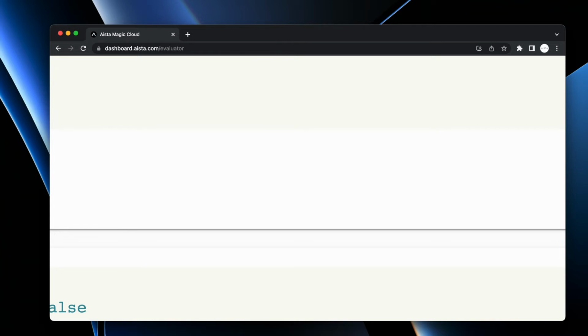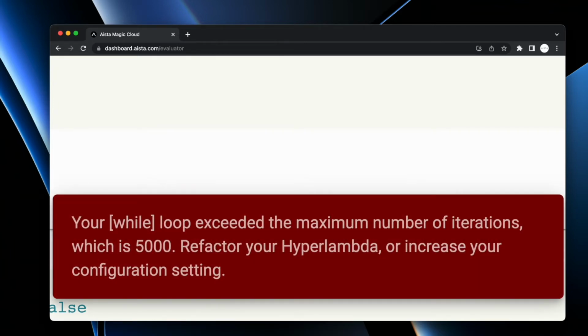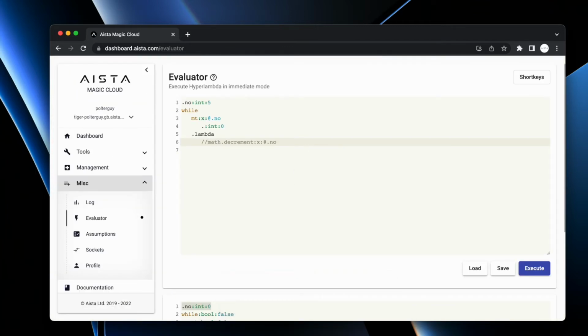So the default amount of while loops that Hyperlambda allows for is 5,000, as you can see, unless you change your configuration settings. So Hyperlambda doesn't even allow you to create never-ending loops. That was the point. Yet again, both while and if have these two things in common. They both take 2 arguments. The first argument is condition. Second argument is a .lambda object. It must be written as .lambda, and that is the code to execute for as long as the while loop, or if you're using if, evaluates to true, meaning its condition evaluates to true.